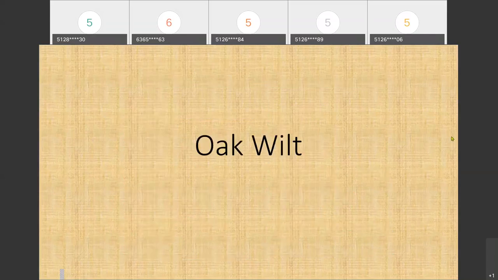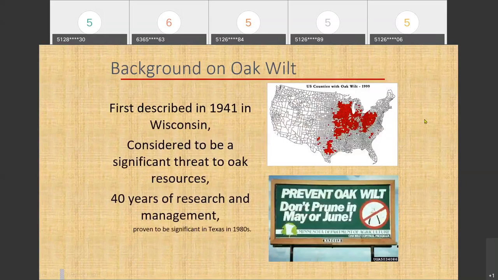So let's get into the oak wilt. Background on oak wilt. First described in 1941 in Wisconsin, considered to be a significant threat to oak resources, and then after 40 years of research and management, proved to be significant in Texas. Originally, they didn't think it would get to Texas because they thought it was too hot. And you can see where they said, don't prune in May or June because it's a lot cooler up there than it is down here.